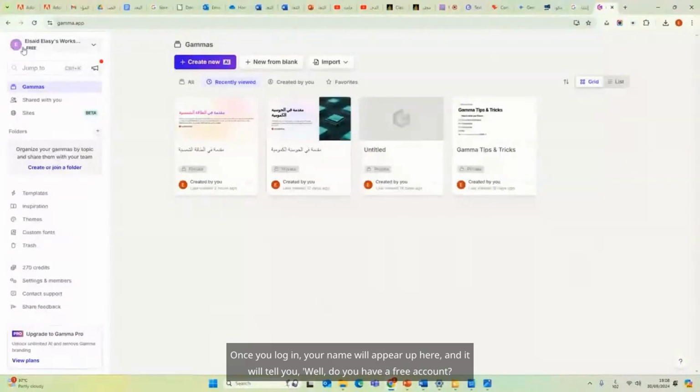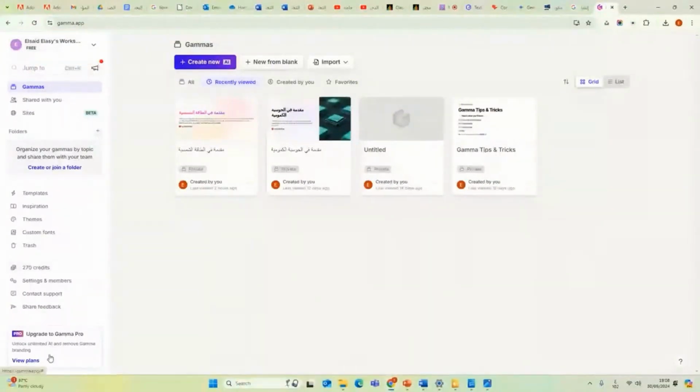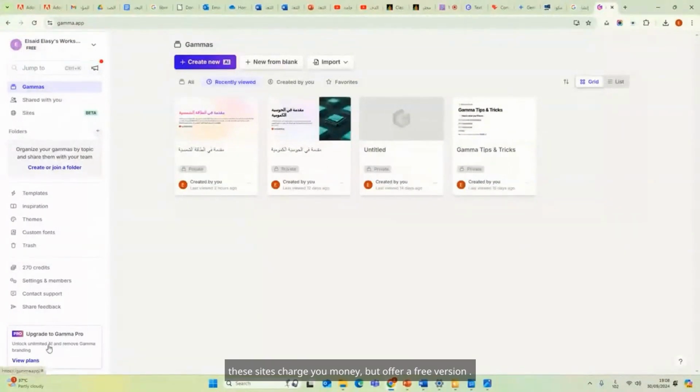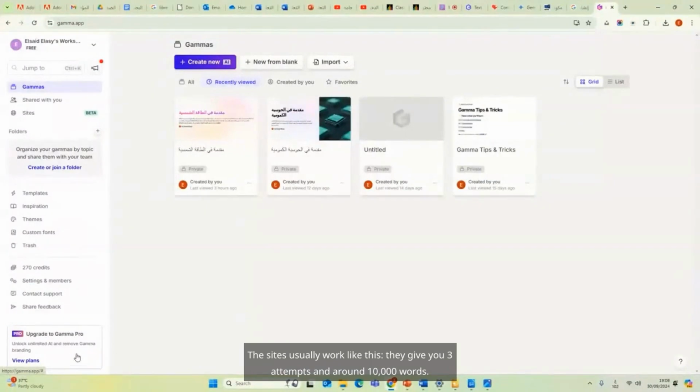Once you log in, your name will appear up here, and it will tell you, well, do you have a free account? These sites charge you money, but offer a free version. We use the free part, giving you 3 attempts per day. The sites usually work like this. They give you 3 attempts and around 10,000 words. Each site has a plan. So if you want to know the plan, open the link to read it.